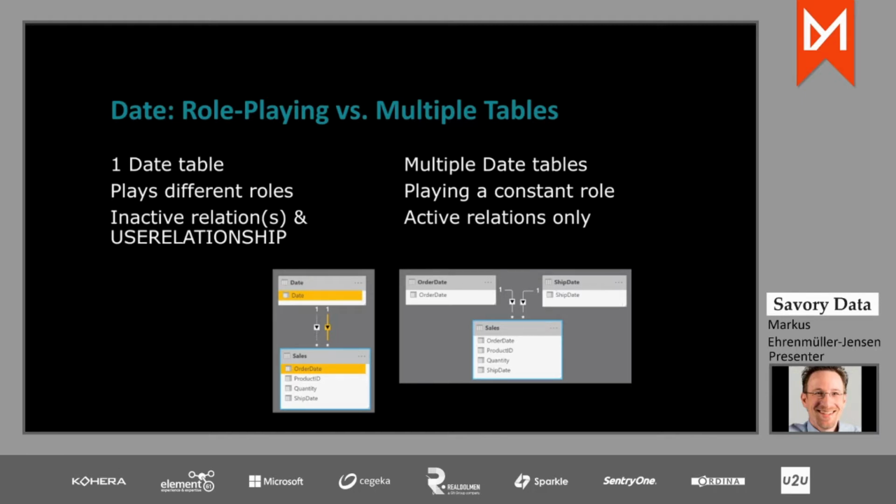Any question? Hey Markus, just one question. In case of multiple date tables physically made inside a model, do we have to mark all of them as a dates table?